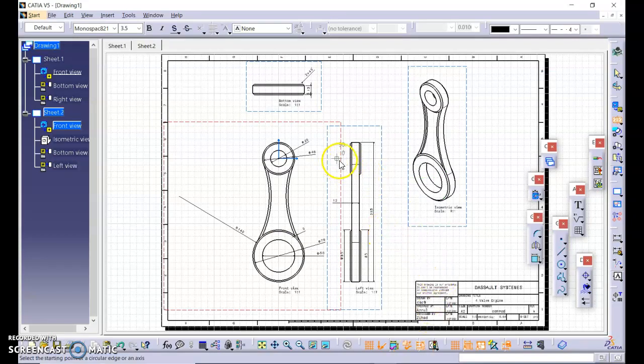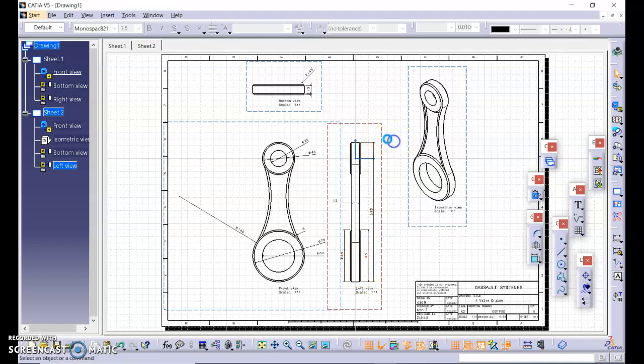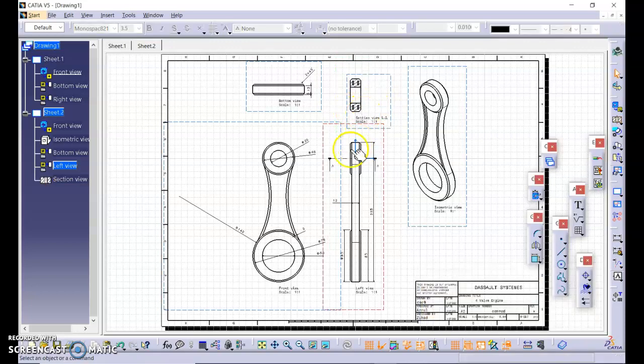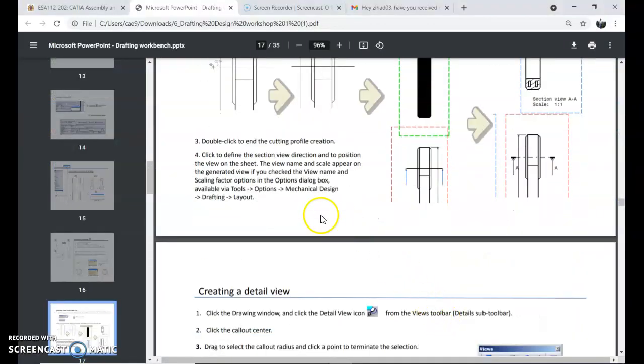Before we click this, we need to activate. Let's double click on these blue color boxes so that they turn red. I click on this, so we'll select the center line and click it again. If you want to exit, then you need to double click. So this will show the image. Now it shows that this is section view AA. Cut.